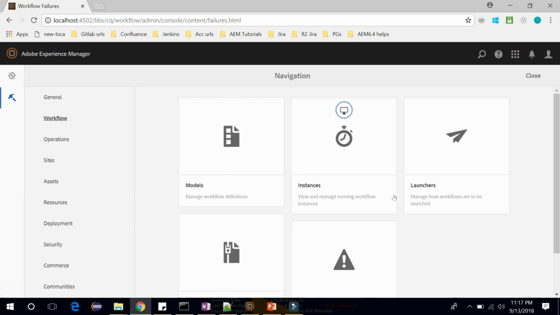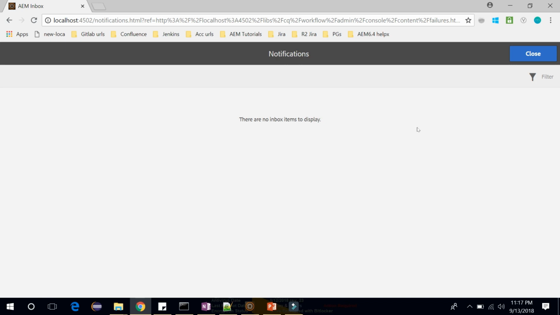Back. And one more thing I want to discuss is the inbox. Users have their own workflow inbox in which the assigned workflows are accessible.